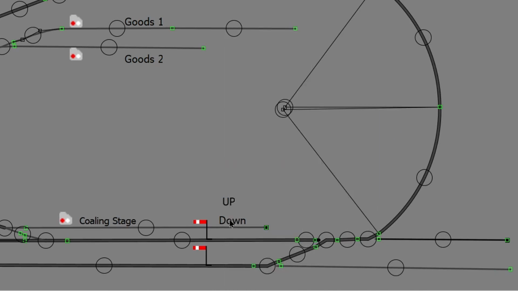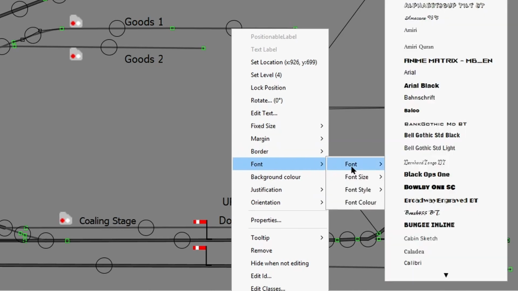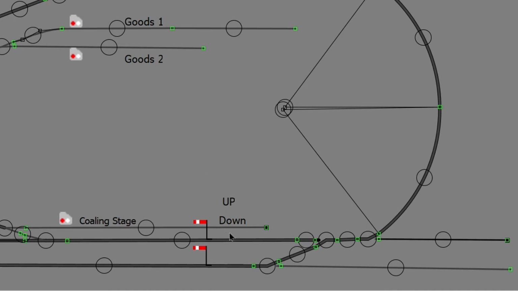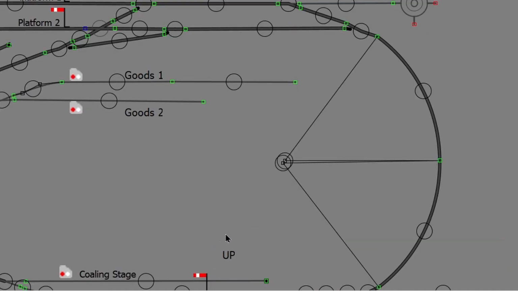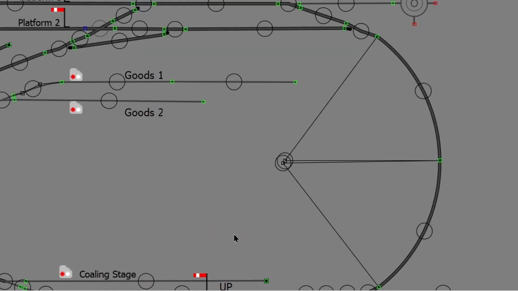And again, right click on there, font size 20. And again, as you probably saw, font, you've got all sorts of other options in font. You can change it to any fancy font you like, change the size, change the style, or indeed the colour. So these are all options open to you. But I'm quite happy with these, so let's take this word down, move it to the down line, and the word up, unsurprisingly, to the up line.